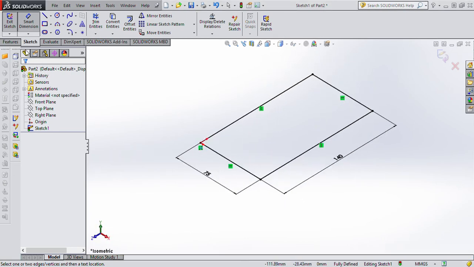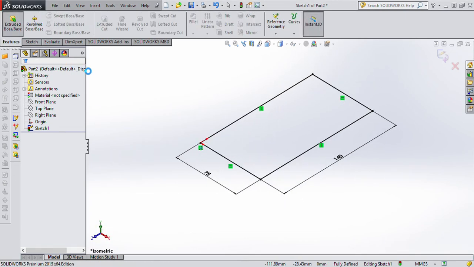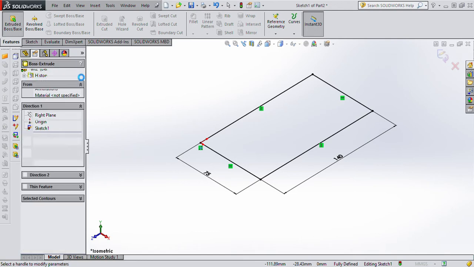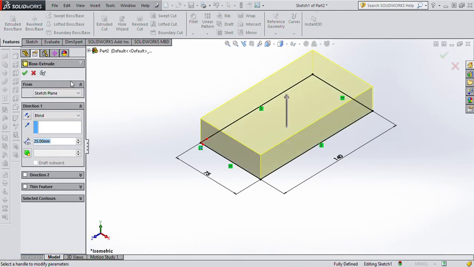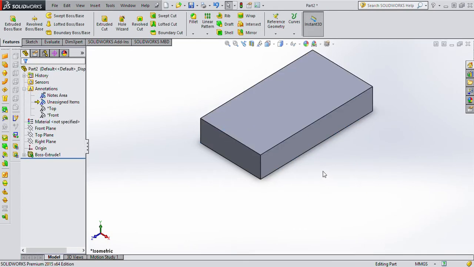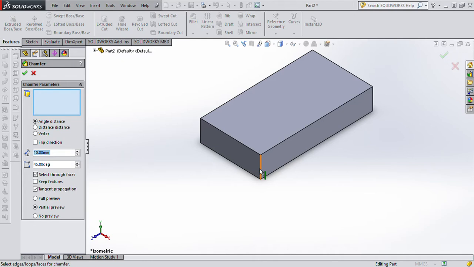Isometric, features, extrude. Let's extrude 25. Now we have this sketch. Now I'm going to use a new feature which is called chamfer. Go to features, and within the fillet we have a chamfer. Select chamfer. Now this edge should be chamfered. Select this one.